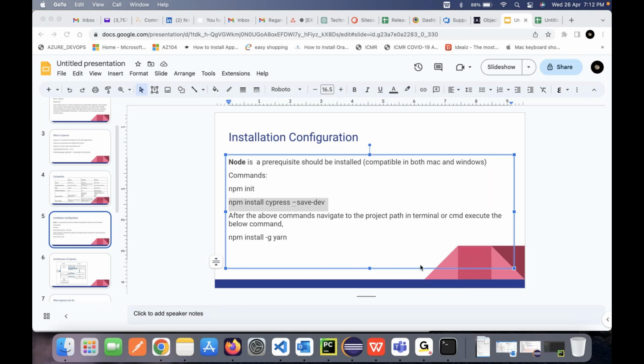Okay, so these are the two commands, like npm init and npm install dev. I would recommend you to use this command once you go to a path wherein you're going to configure Cypress. Execute these two commands on the path, and then from the project path you need to run npm install -g yarn. This yarn command was not there in the previous version of Cypress, but in the current version they have included it, and for any project you need to do a yarn.